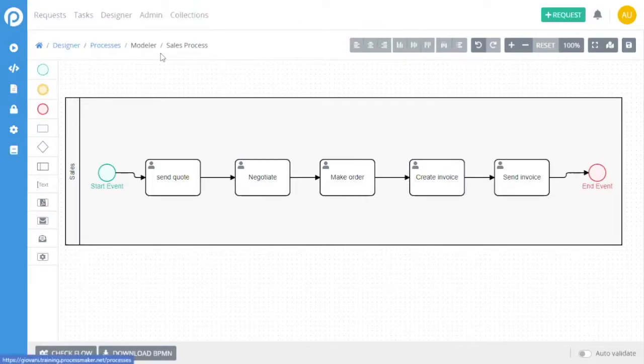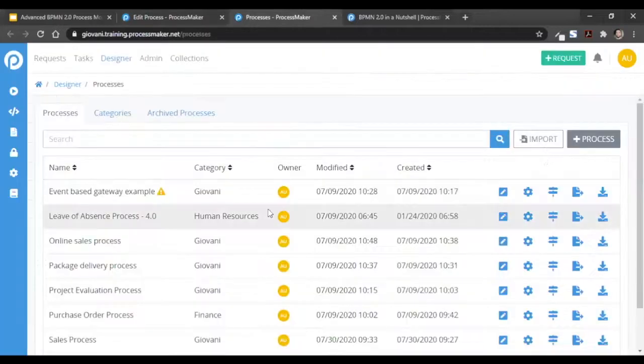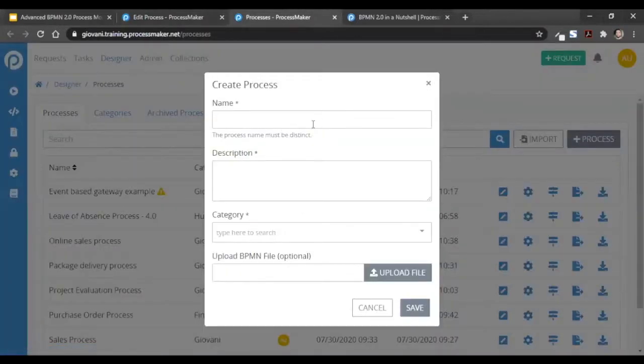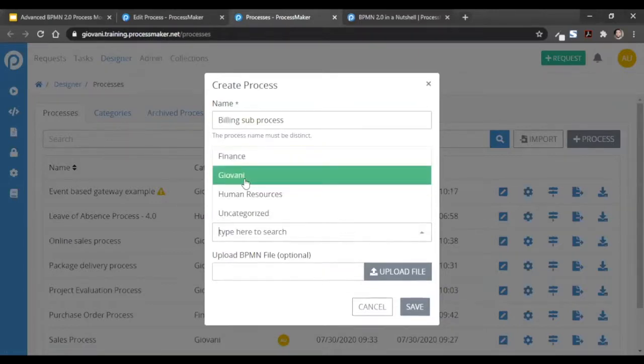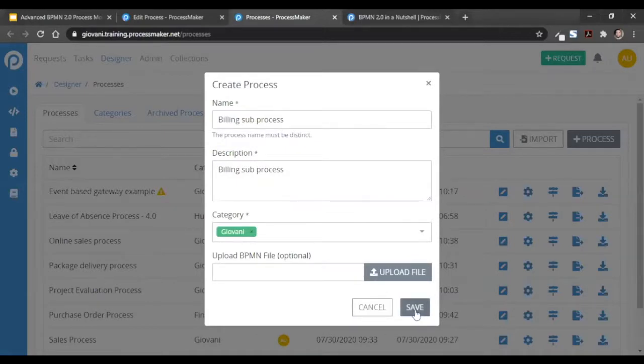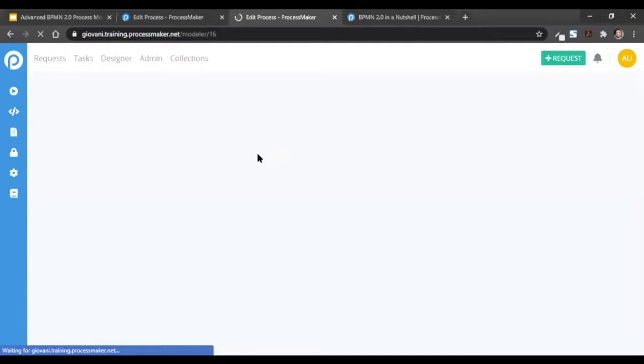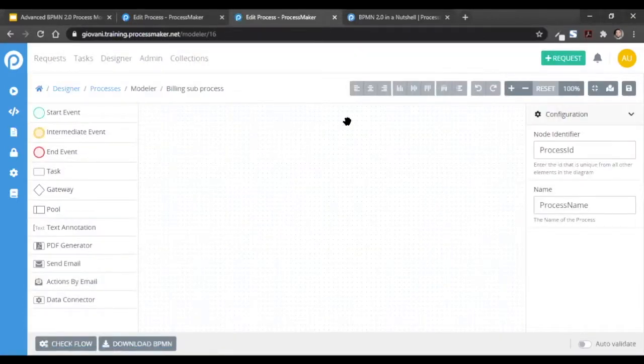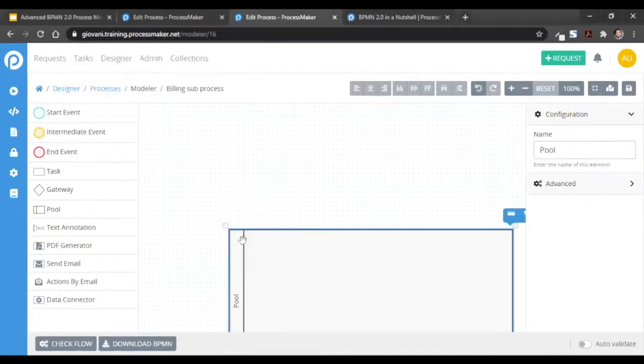And let me open the process list on a different tab. Okay, so here we have the process list again. And I'm going to have something like this, billing sub process. Let me keep using these names as the descriptions just to make this a little faster. And I'm going to be using my category again. Okay, so this is going to be the billing subprocess.